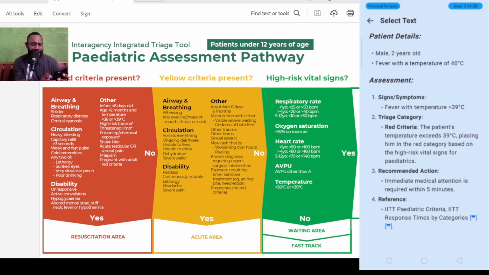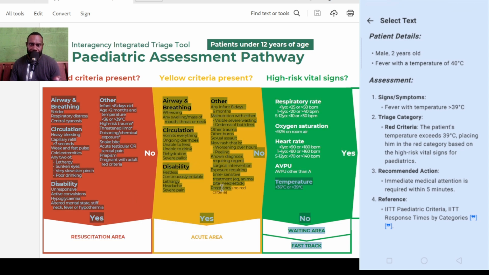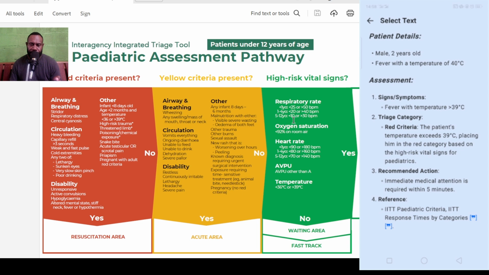I pull up the IITT reference material to see if GPT got it right. This is what it used. So fever exceeding 39, and it's saying it's based on high risk vital signs. So let's see. High risk vital signs, it's this last category here. That means the child didn't have a sign or symptom that would automatically place it in red criteria. So then we moved on to check yellow criteria, nothing, and then checking the high risk vital signs, it's this last bit down here.